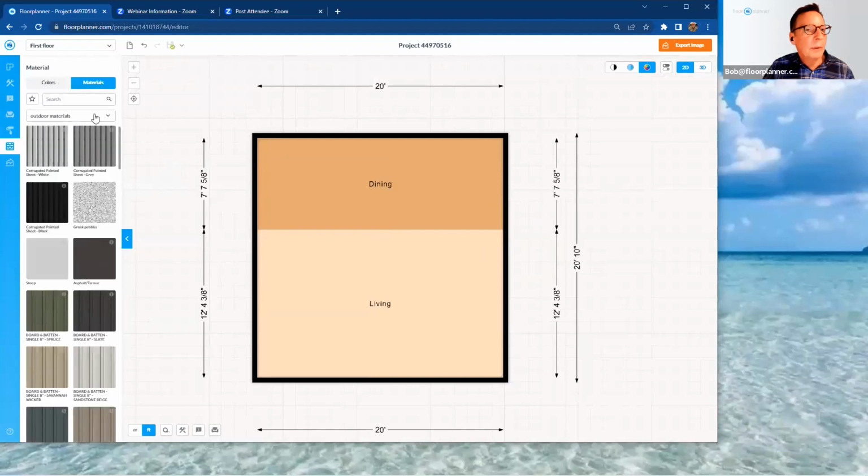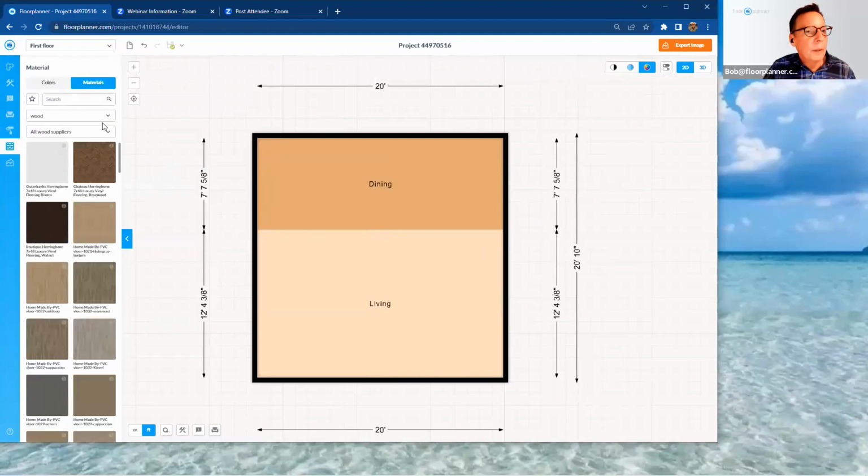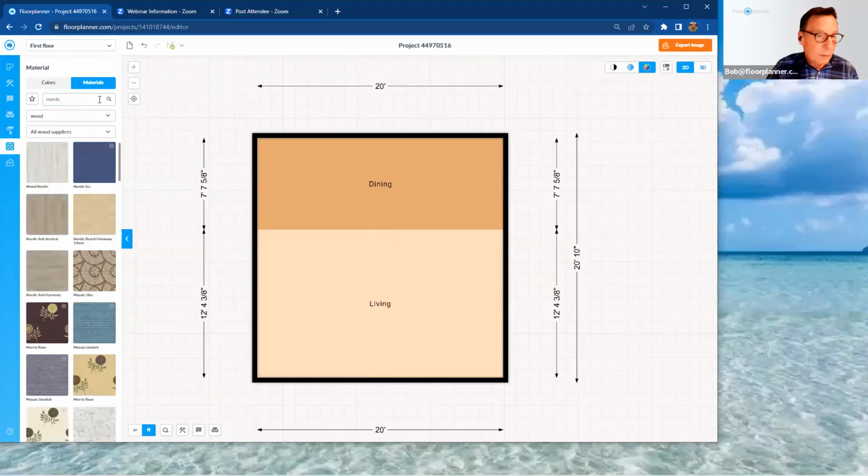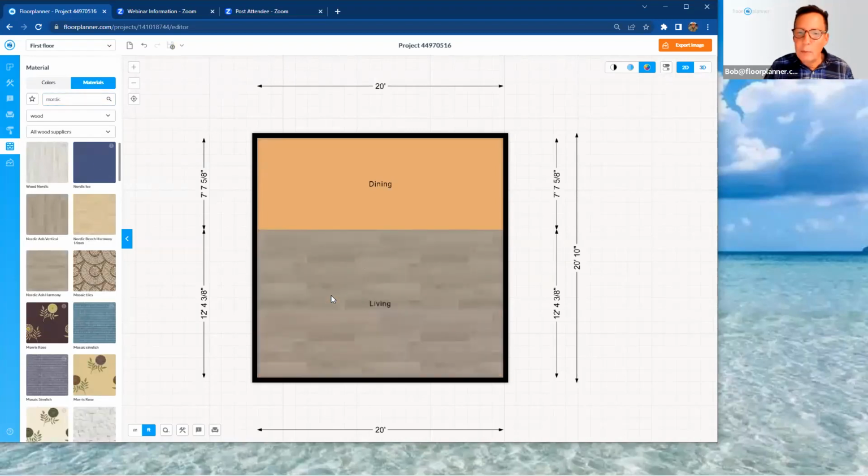Go to the material library and let's go ahead and put in some wood in our living room. And I have a favorite wood, so Nordic is one of my favorites because it's nice ash colored. And take this plank floor, left click, drag and drop. Okay, we got a flooring material.